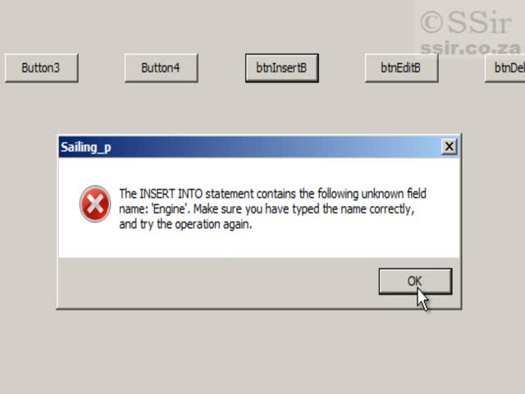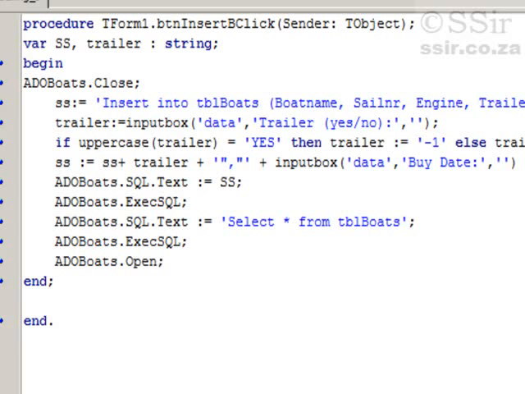Oh, and we get an error. We've obviously made a typing error with engine in that SQL statement. I think it should be engine size. Let's go and have a look. So let's change this field to engine size. And I think that's right. Let's do the whole thing again.